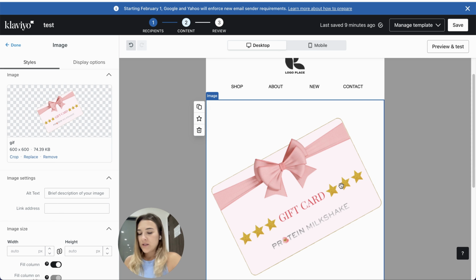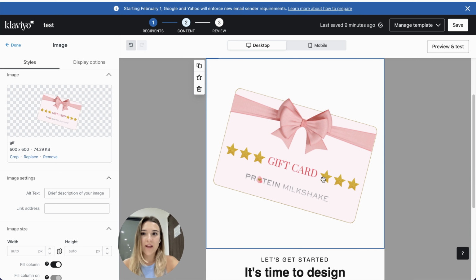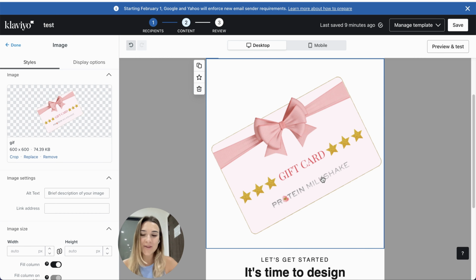So there you have it. You have, I think, 4 or 5 different ways how you can create a GIF and a bunch of examples. So have fun with it, get creative, and let me know if you have any questions.